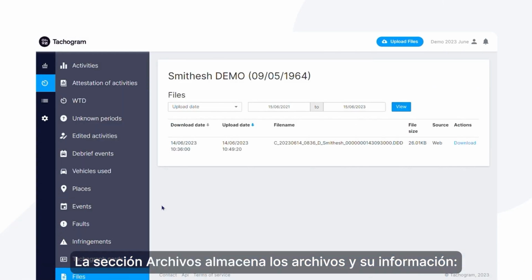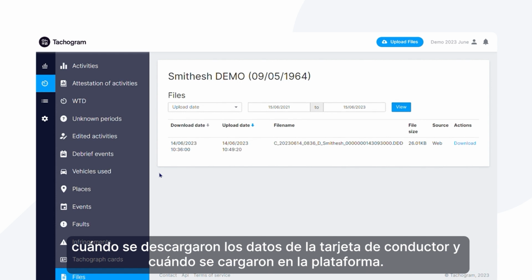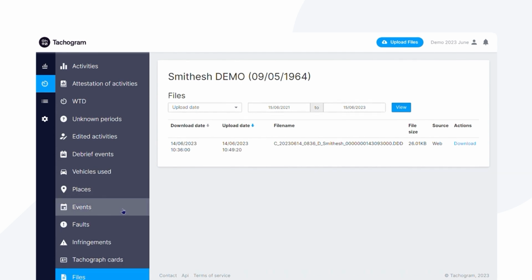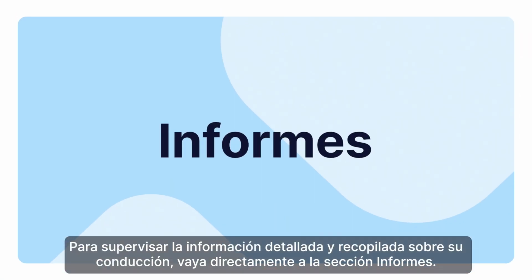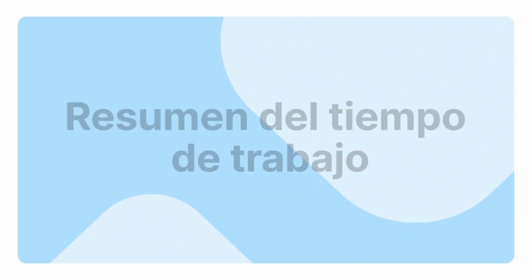The Files section stores files and their information, when the data was downloaded from the driver card and when it was uploaded to the platform. To oversee detailed and compiled information on your driving, head straight to the Reports section.